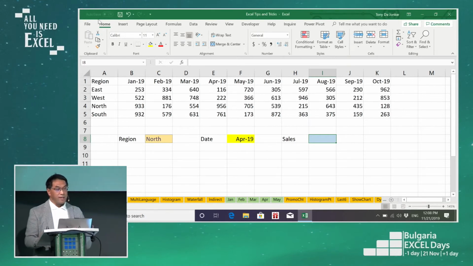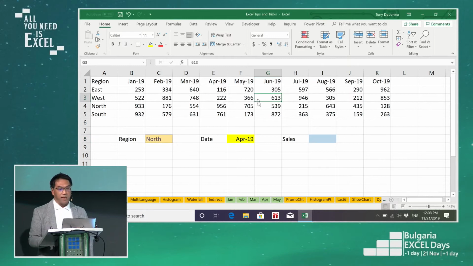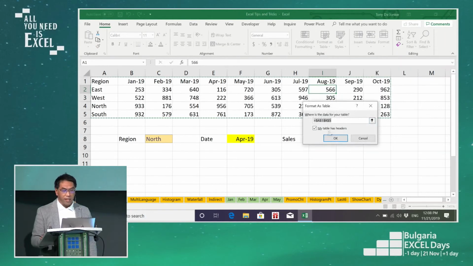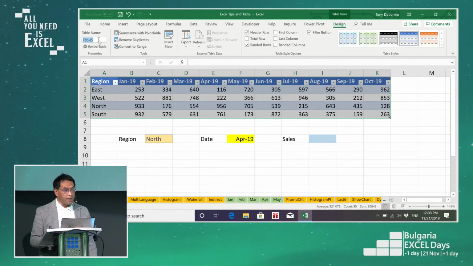Okay. So, well, obviously, this is not a table yet. People say it's nice and wise to have a table if I have new regions or new periods coming on to it. I want to have this in a table, so let's put this in a table. So Home, Format as Table, and there we have it. My table has headers. Okay, let's give it the name data sales, for example.